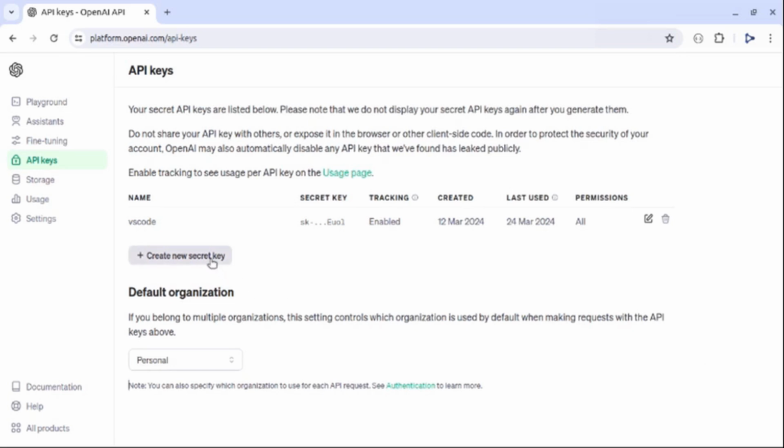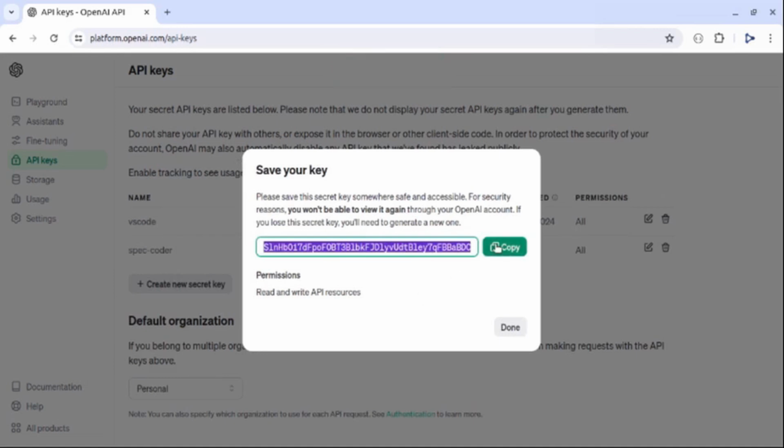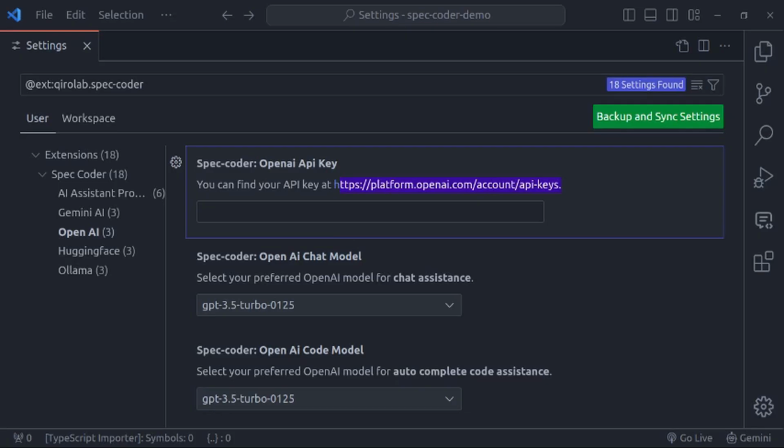Now here click on this button, create new secret key and give a name, for example Spec Coder, then click on the create secret key button. Now we have this secret key, copy this, navigate to the editor and paste it right here. Next step is to select AI models you want to use.